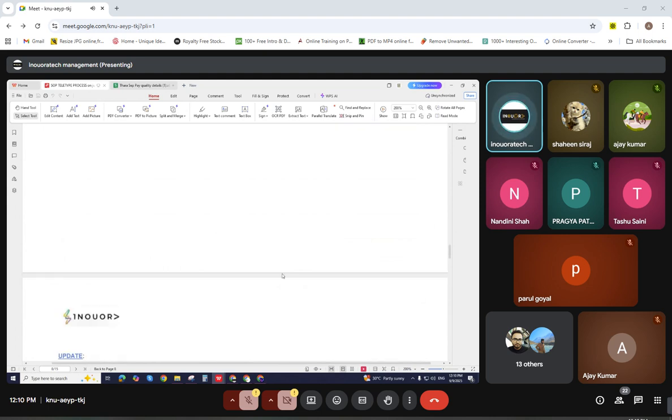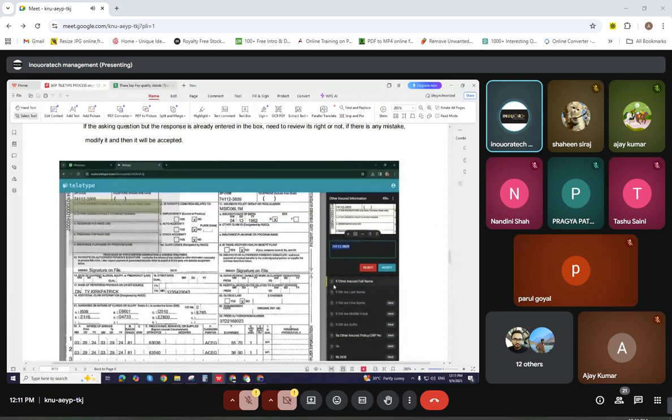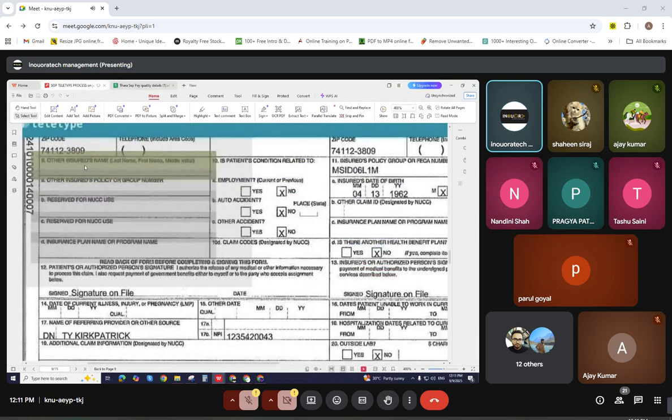Here, for update, it means if the response is already in the box, we need to review whether it is right or not. If there is any mistake, you have to modify it and then accept. That means here, in 9 other insured, is there any name in this 9 other insured name? Team, if it is wrong, that is not a problem. Just try to answer the question. There is no insured name.